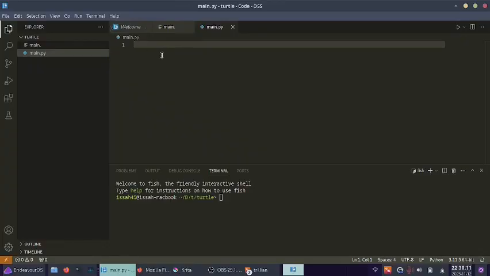Basically, Python Turtle is like taking a turtle, but you can put graphics there. First we're going to import it. So from turtle, import everything.